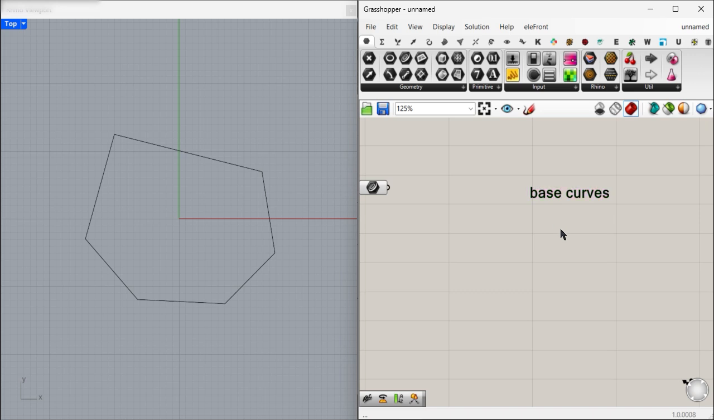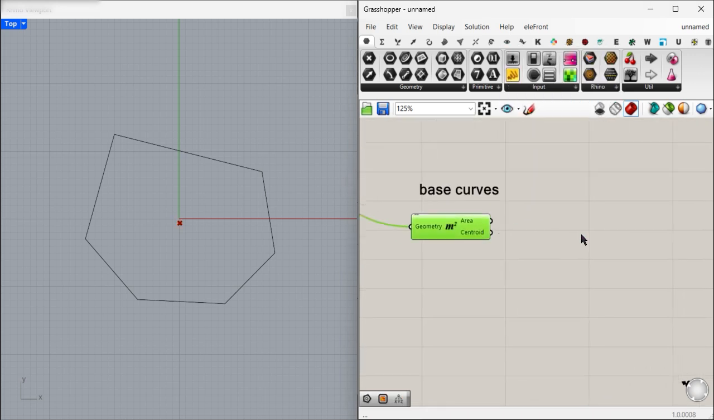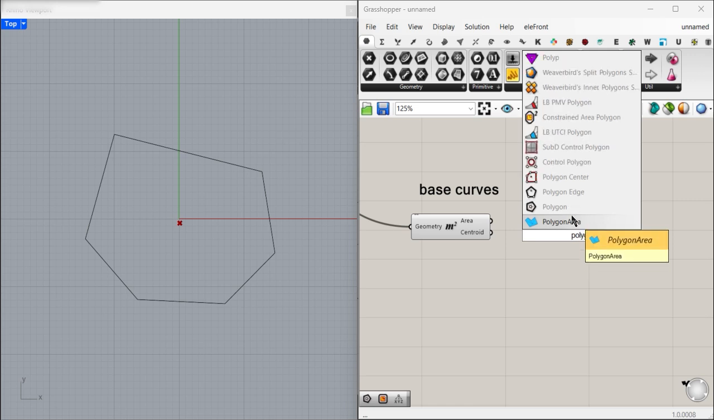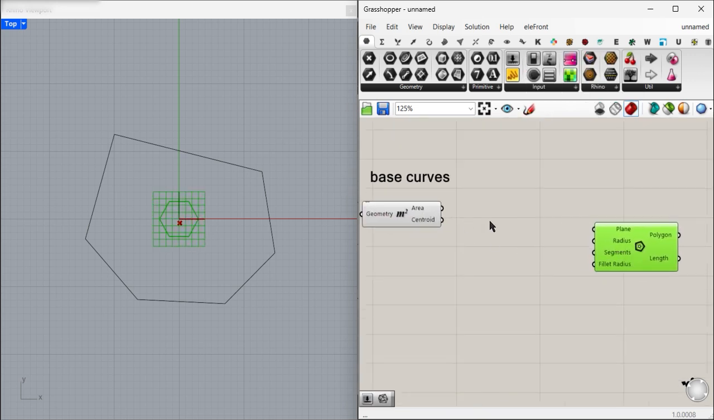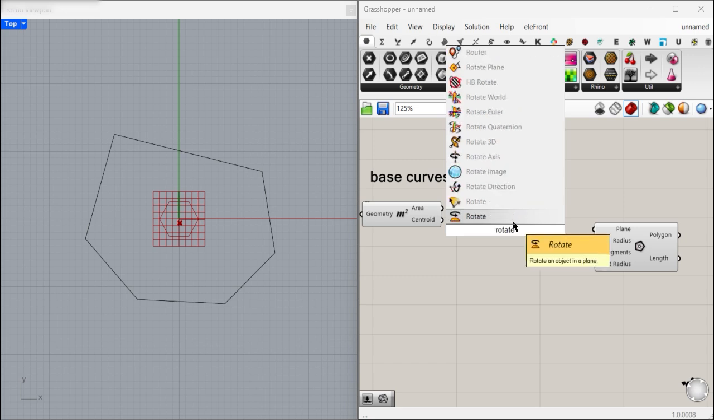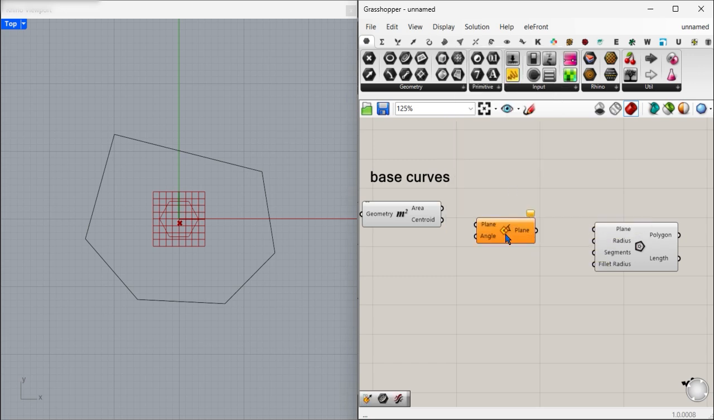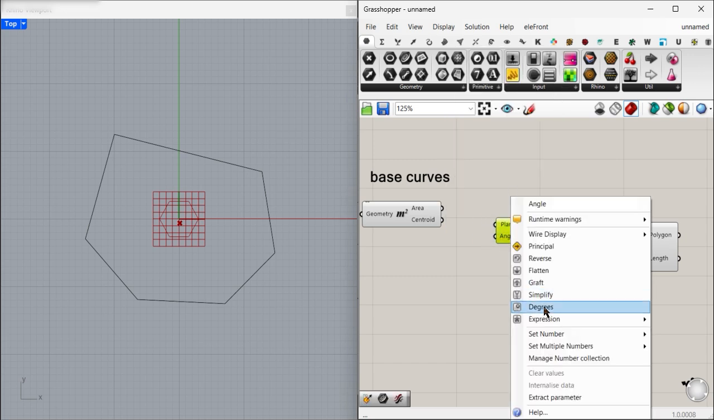First thing is to get the area, to get the center weight, and then a polygon, and we will add the ability to rotate this polygon by rotating its base plane. So the center weight, which is this one, when we plug it in the plane, it will be converted as a plane with the X and Y plane by default. We will be able to rotate it by having this rotate plane component, and then we will be able to rotate it by a degree angle.